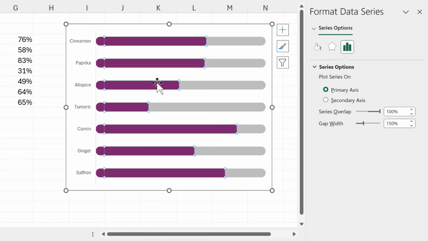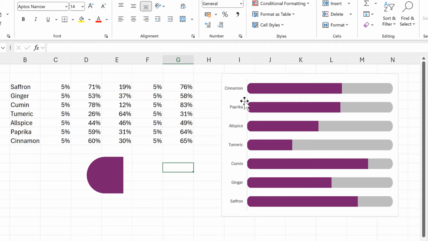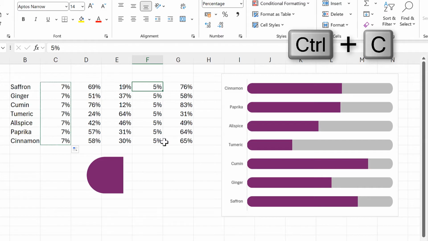I'll change the bars so that they are thicker, so I'll decrease the gap width to 80%. And you can also control how rounded the ends are by increasing or decreasing this percentage here. So if I change it to 7%, you can see that they've become more rounded.